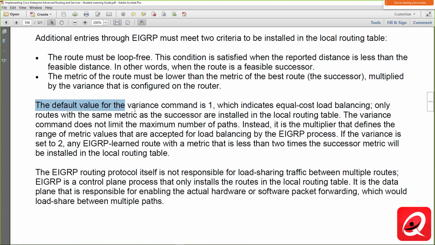All right? Default variance is 1, which indicates that we're going to be doing equal cost multipath routing. If a variance of 2 is applied, then it's basically a multiplier against the feasible distance of my successor. I keep saying this over and over again, but you get the idea. If the feasible distance of the successor route is 20, a variance of 2 means anything from 20 to 40 would be considered equal at that point.